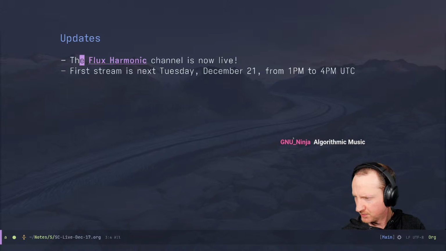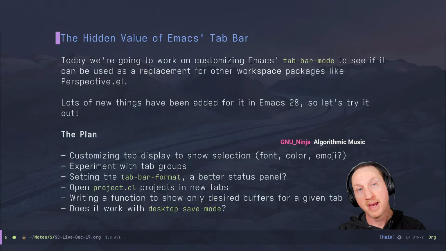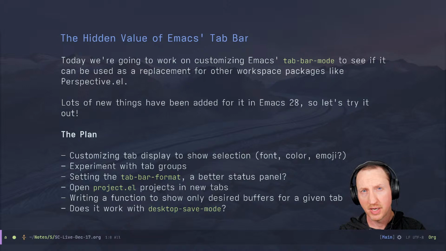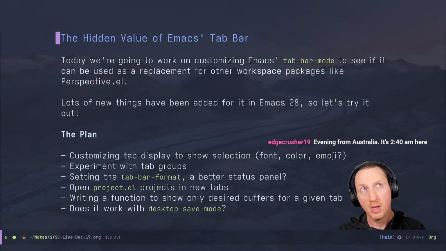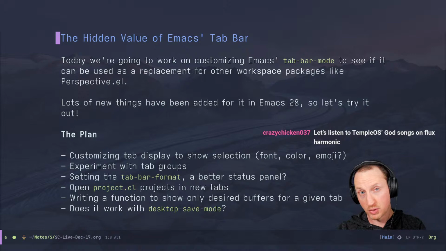All right, so like I mentioned, we're gonna talk about the tab bar in Emacs today. I made a video about this toward the beginning of this year, it seems like forever ago now, but it was mainly talking about using tab bar in Emacs 27 and going through the basics of how to use it. But in the development of Emacs 28, there's been a lot of new features added and some really interesting things. I don't know which things got added in 28 and which were already there in 27, but I know that a lot of work has been done on tab bar mode.